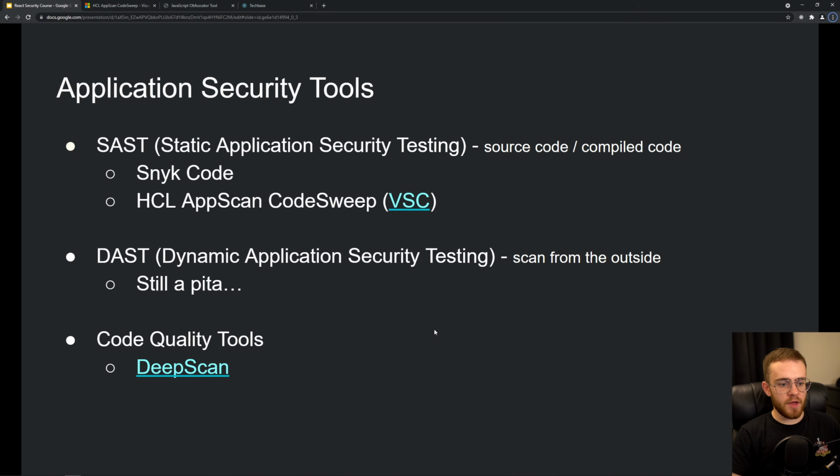Another type of tool that is quite popular are DAST tools, which stands for Dynamic Application Security Testing. What that essentially does is test your application from the outside.